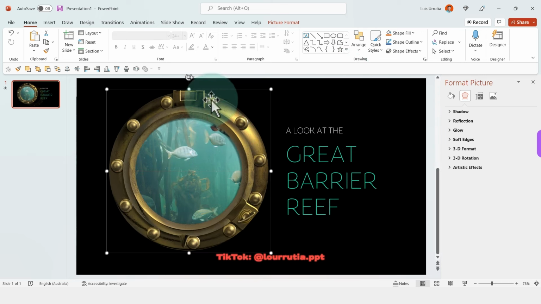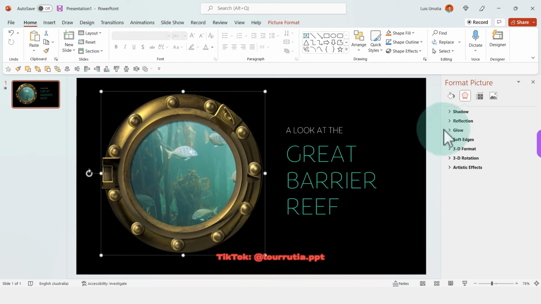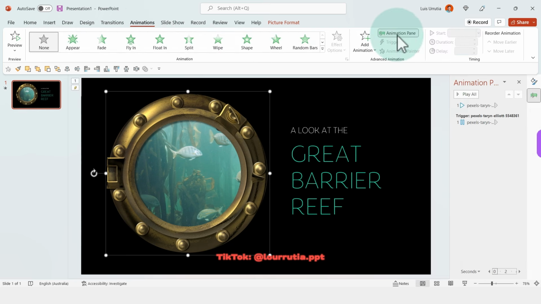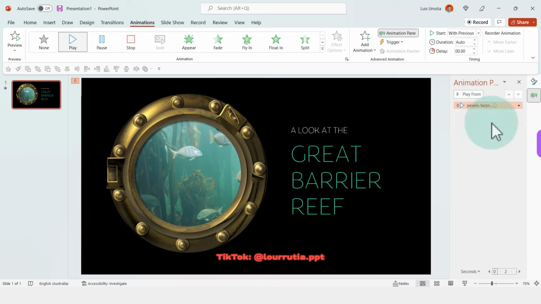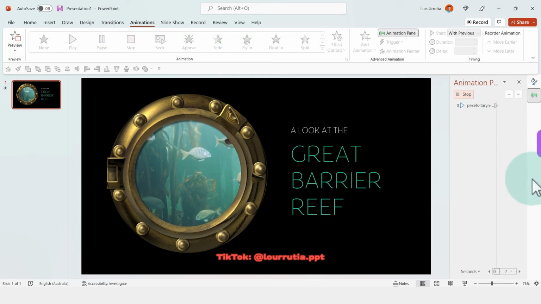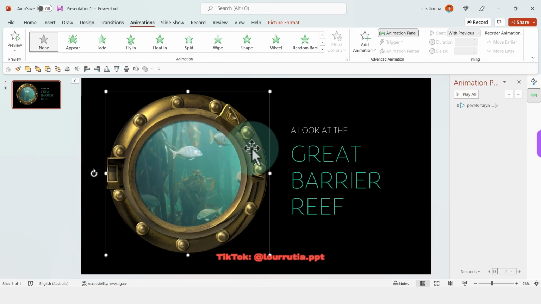I found this online. They're very easy to find just on Google Images. Now, for the video to start automatically, you just have to click on Animations, go to Animation Pane, and you'll see two elements here. Just get rid of the Pause button, and for the other one, right-click Start with Previous, and that will make the video play automatically.